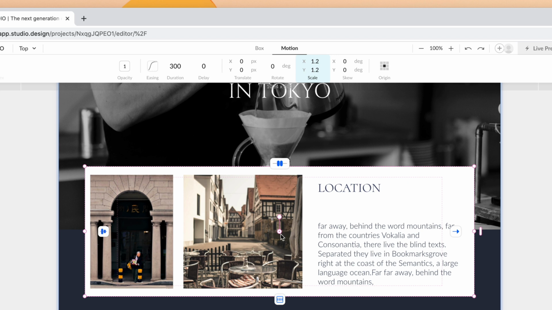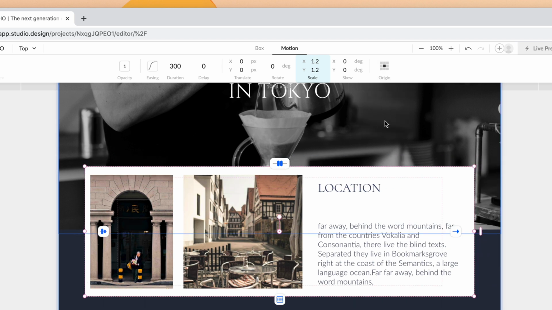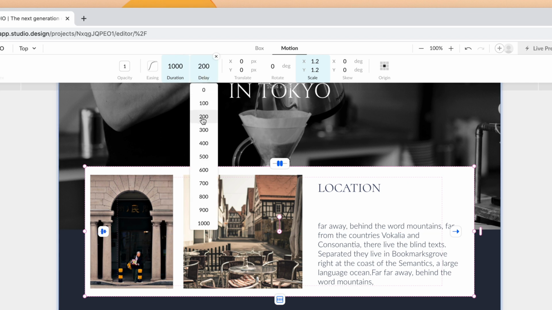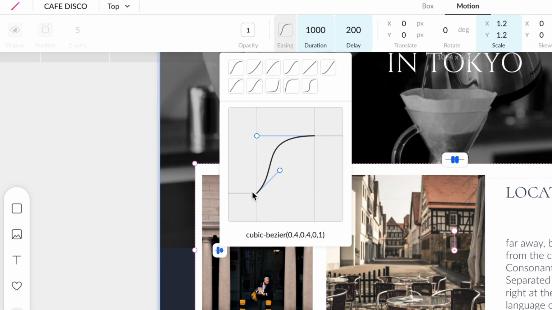Now here, this is going to grow from the center because we have the origin set at the center, but we can start off from the top left, bottom left, or any area that we want. Now let's change the duration to 1 second, and the delay we can just have 0.2 seconds, so that's 200 right here. So as far as easing goes, it might be a little bit complex, but if we look at this here, we can see that the horizontal graph here is the amount of time, and the vertical graph is how much animation happens within that time. So you can see here the animation might start off slow, and then quickly speed up, and then at the end slow down, so it has a nice easing.